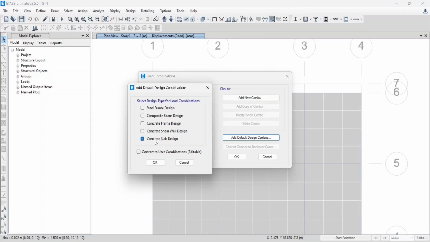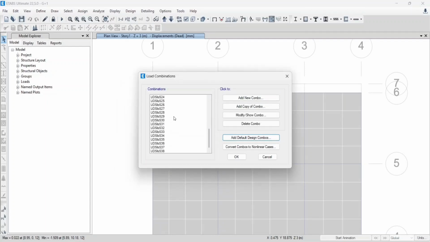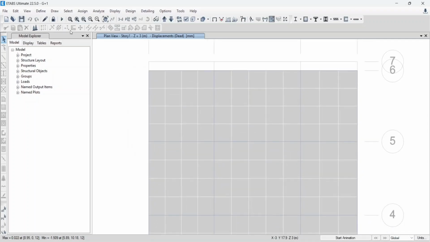I will just click on concrete slab design and click on convert to user combination and editable. Click on OK. As you can see, all slab combinations are there, and after that you will just have to click on OK. After that, you have to just run the concrete slab design. In that, you can see the concrete slab design option, and the second way to show the design is to go to design.